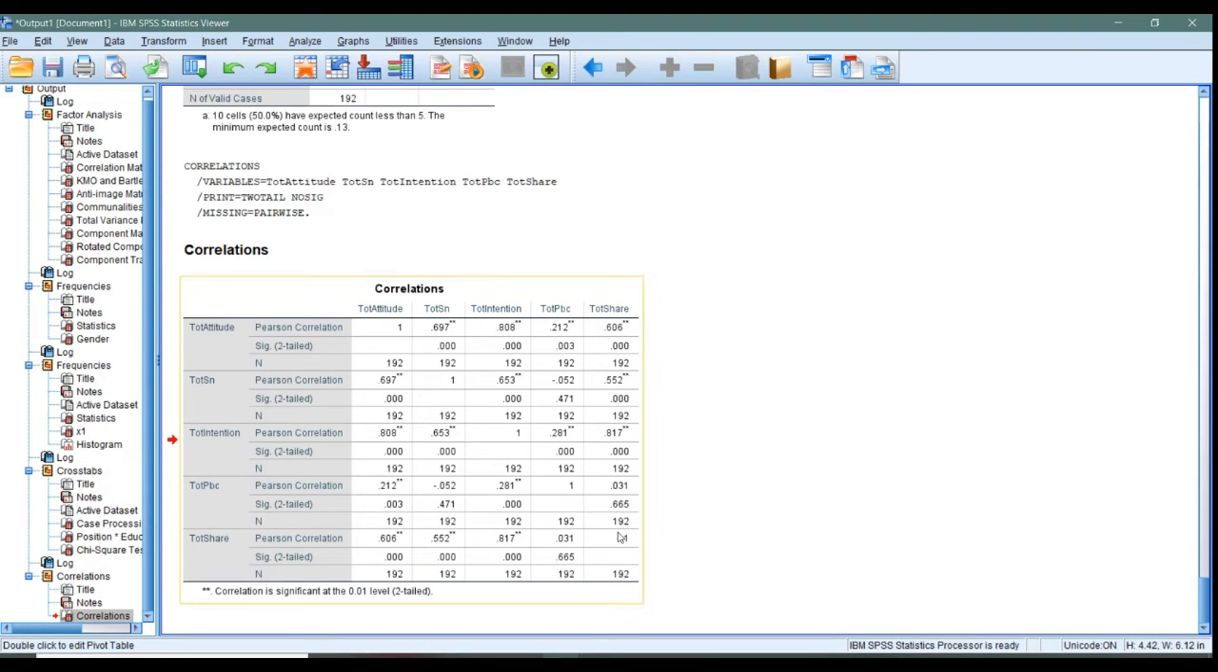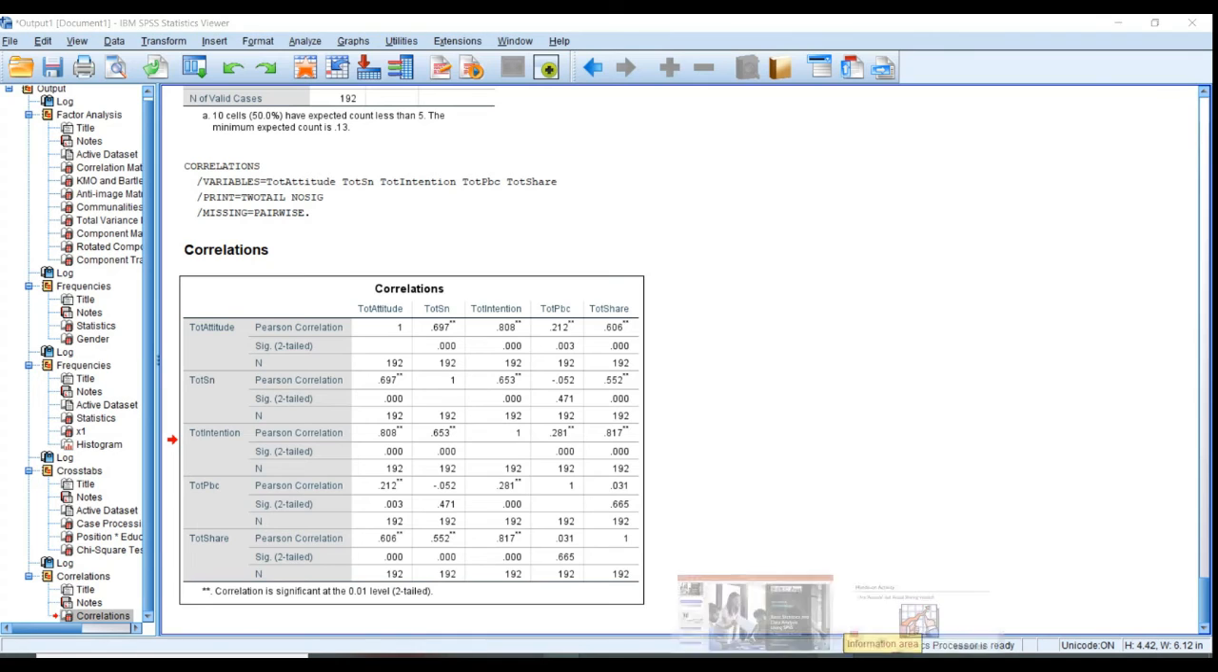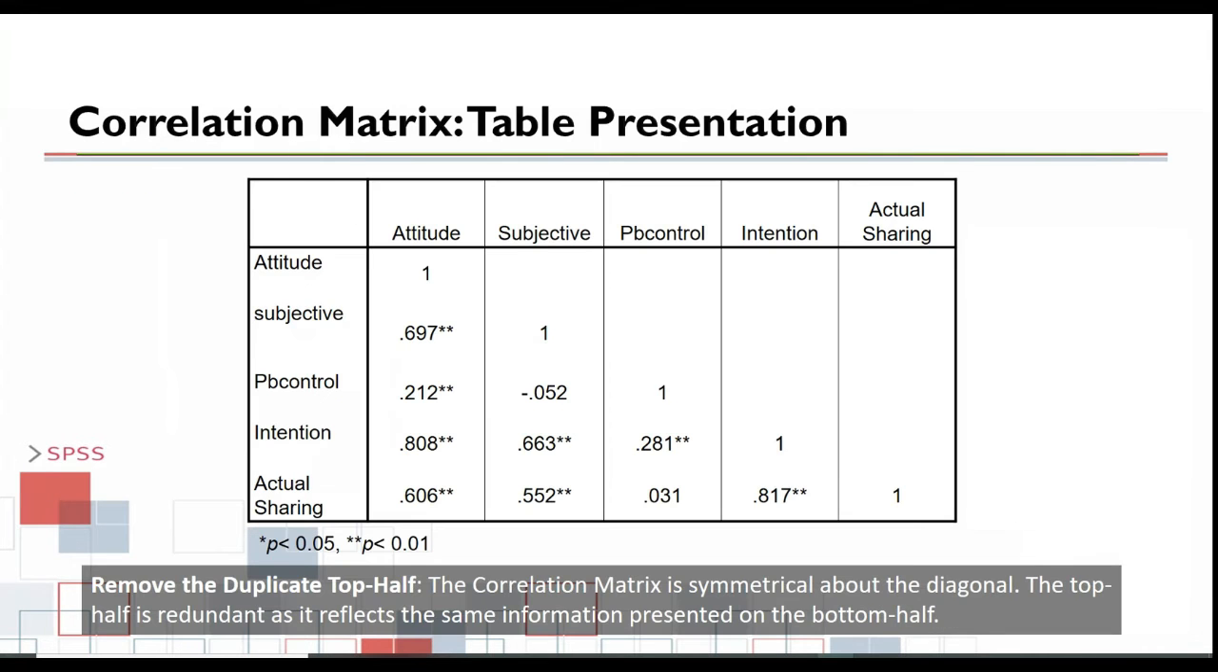All right, the output is like this. You see here, the output is like this. So how we can report this correlation matrix in our thesis is like this. You need to remove the duplicate top half. The correlation matrix is symmetrical about the diagonal. The top half is redundant as it reflects the same information presented on the bottom half. So you need to remove that and you just include those things.